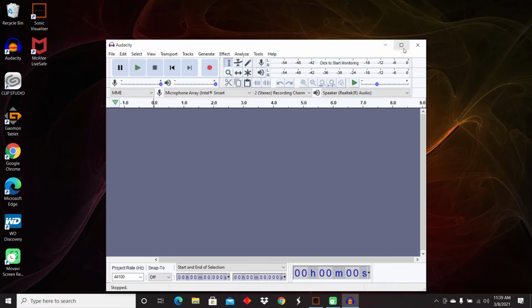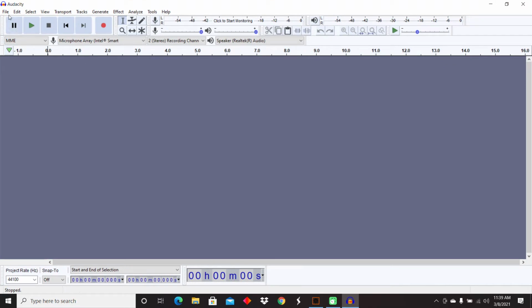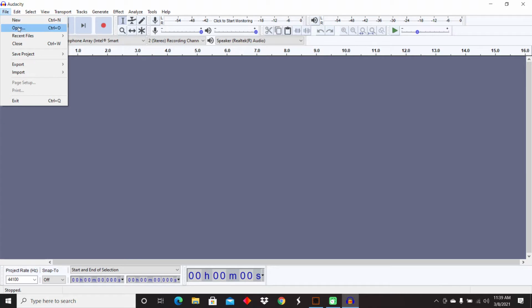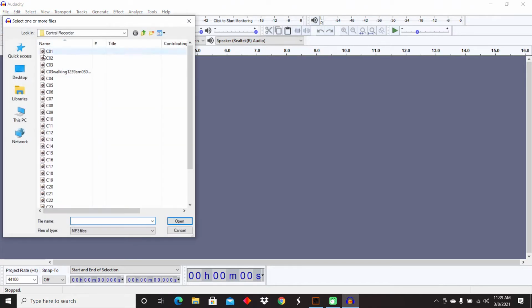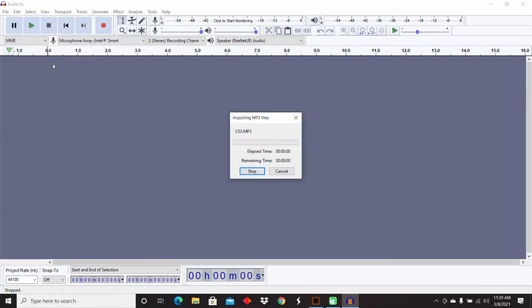Now it takes some time for it to load, but I want to load that entire night. So I'll hit open, and that night was the 3rd. If you tap it twice, it'll automatically open it for you. And Audacity is kind of nice because it tells you the time remaining for the file to load. It gives you an idea of when it's going to be available.